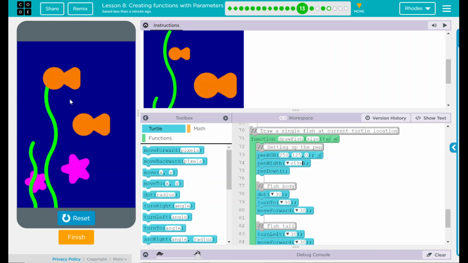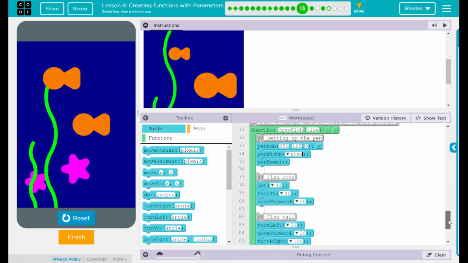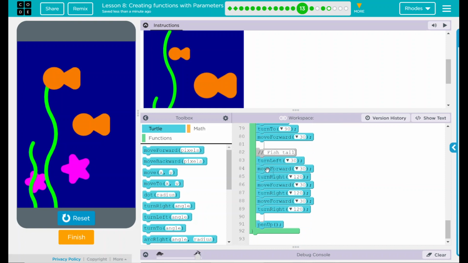But now thinking through this logically, I can't just change one part. That right there is just the setting up of the pen. I have a fish body and a fish tail to deal with here. So let's look at the fish tail. I have turn left, move forward, turn left, move forward. If I'm changing the width of the pen, I also have to change how much I'm going to move forward. Because if I change the width of the pen to 60, but I only move forward 30, then I won't move forward at all, and simply the circles will get closer and closer together. So let's go ahead and change this to size. Anytime I've moved forward, I have size.